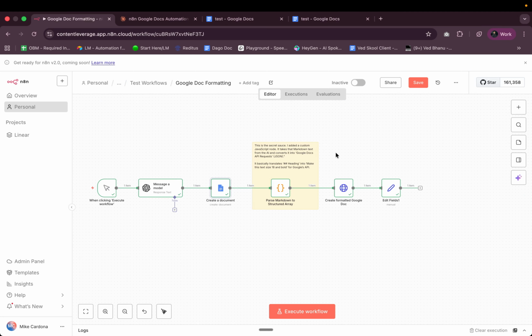This small workaround completely saved the project. Now I can auto-generate contracts, reports and articles that are client-ready immediately. If you're struggling with ugly Google Docs in your automations, this is the workflow for you.